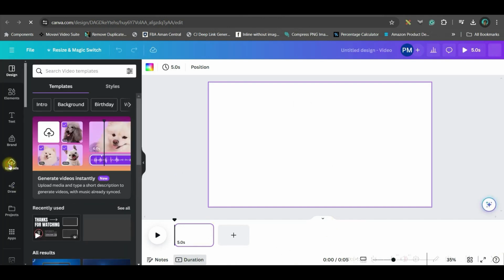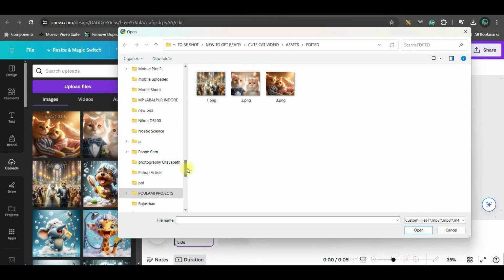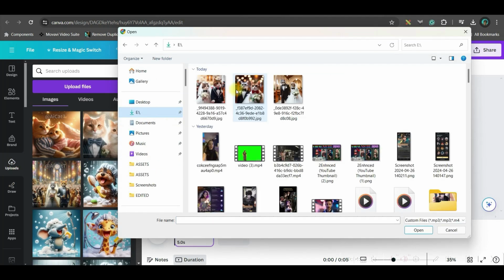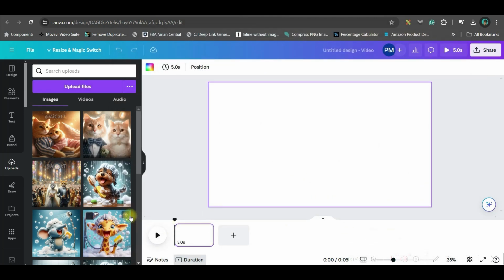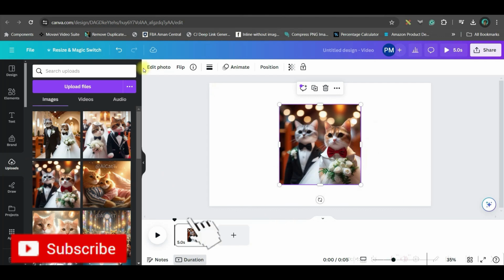That's better for us. Now we are going to upload our images. So go to this upload section on the left hand side, and upload the images which you have just generated from Bing. Now I will take these images one by one, see properly on the screen. As soon as I select, let it get uploaded. As soon as I select, they will come here.